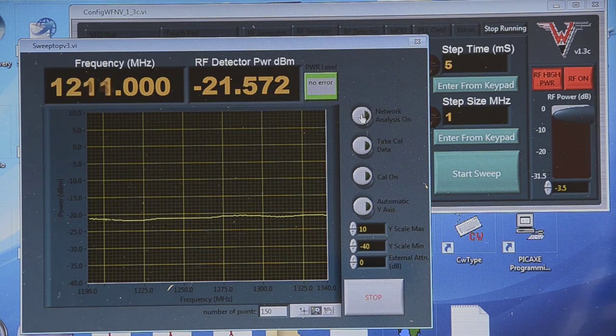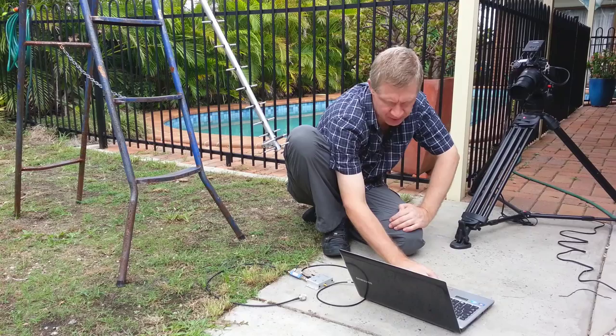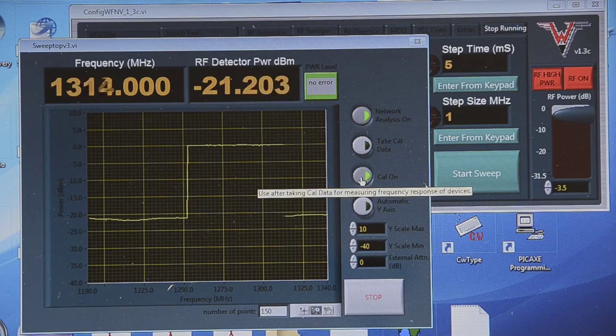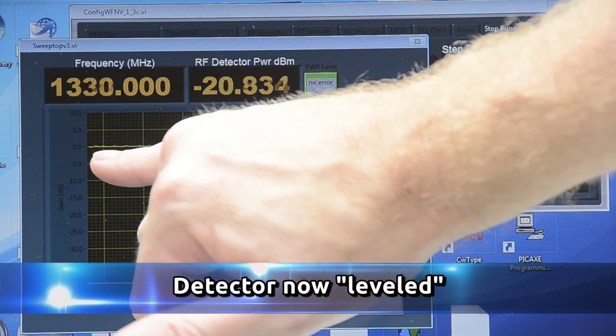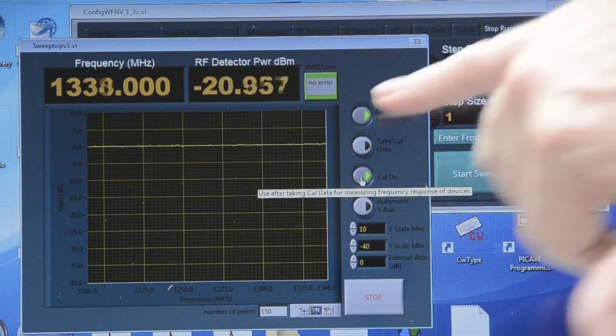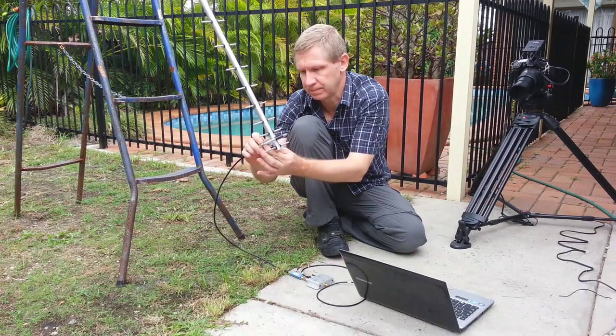We'll turn the network analysis on. There you go. Just press take cal data and now we'll turn that calibration data on. So that's being applied and as you can see we've leveled things out and we now have a trace at 0 dB. Let's hook it up to the feed, see what we get.